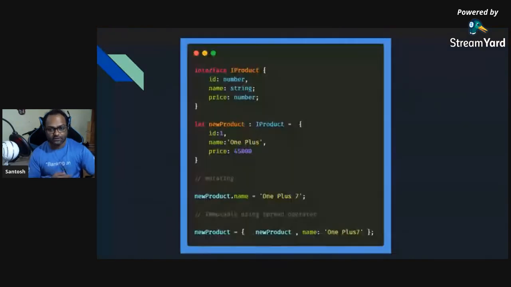So first thing, mutation. We'll talk about how immutability works in JavaScript and how it's related here. Let's say this is a product interface, right? I have a product interface with ID, name, and price, and then I have defined a few values. If I try to modify the property directly, where I'm saying newProduct.name equals another value, I'm mutating the state.